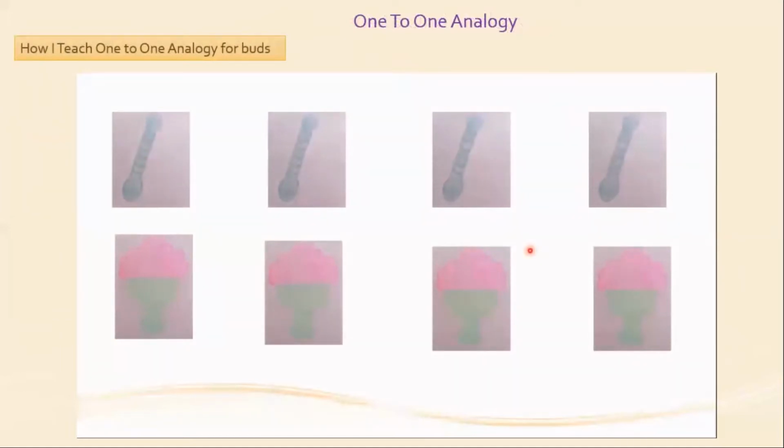Hi everyone. Can you see some spoons and ice cream cups here? Yes, you can see some spoons and ice cream cups. Tell me how many spoons are there on my screen? Shall we count? One, two, three, four. Four spoons are on my screen.